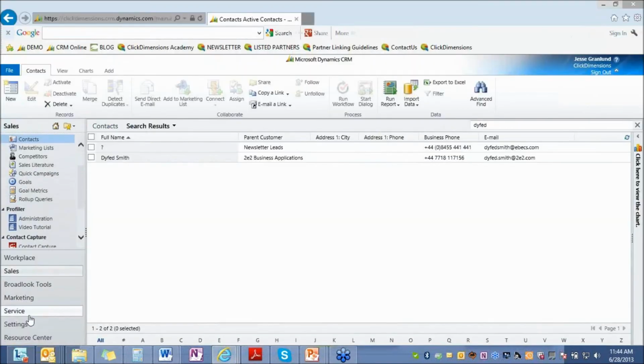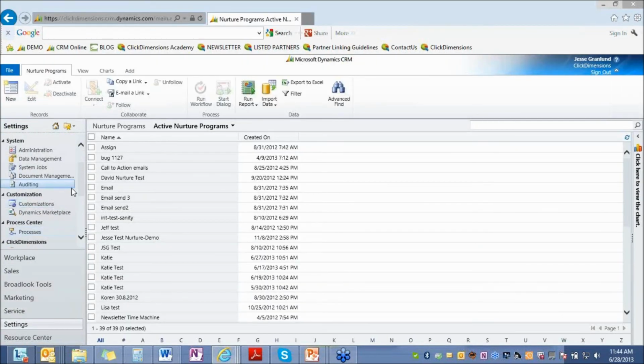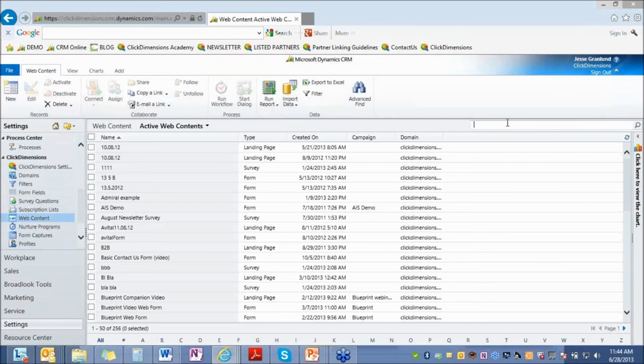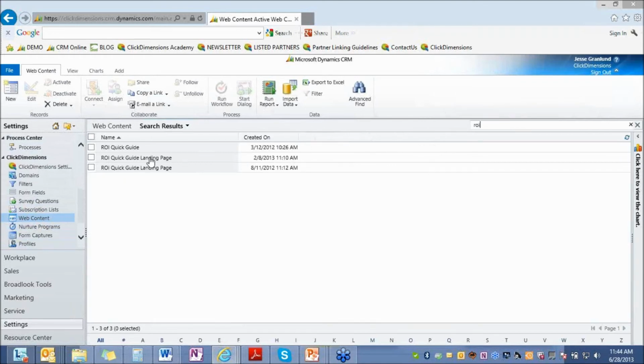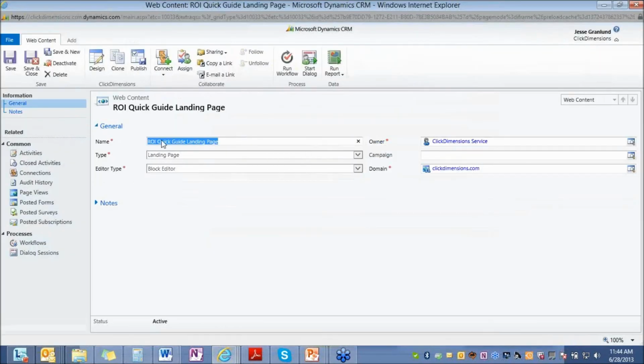So you can also build web content with ClickDimensions, and web content meaning landing pages, forms, and surveys. So let's begin talking a little bit about the landing page functionality. And you can build landing pages the same way that you'd create emails using one of the editors that we have. So I'll pull up one that's already been built with ClickDimensions here.